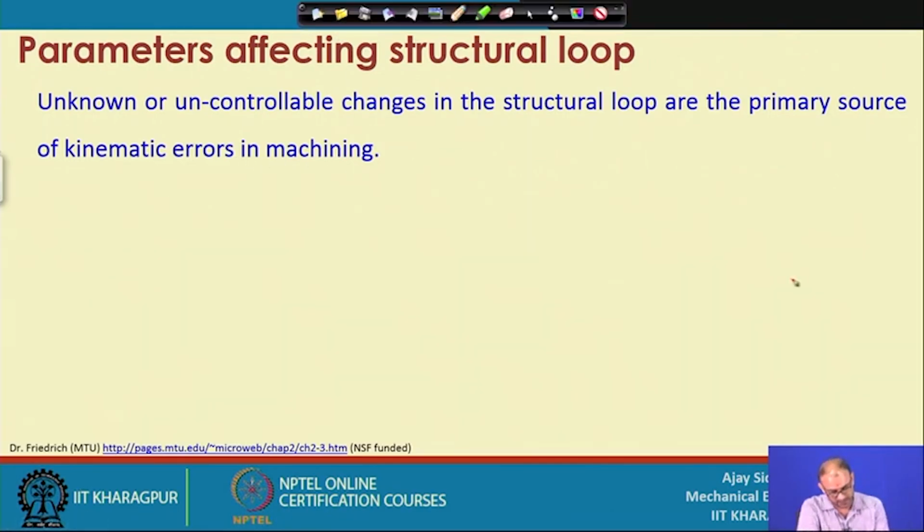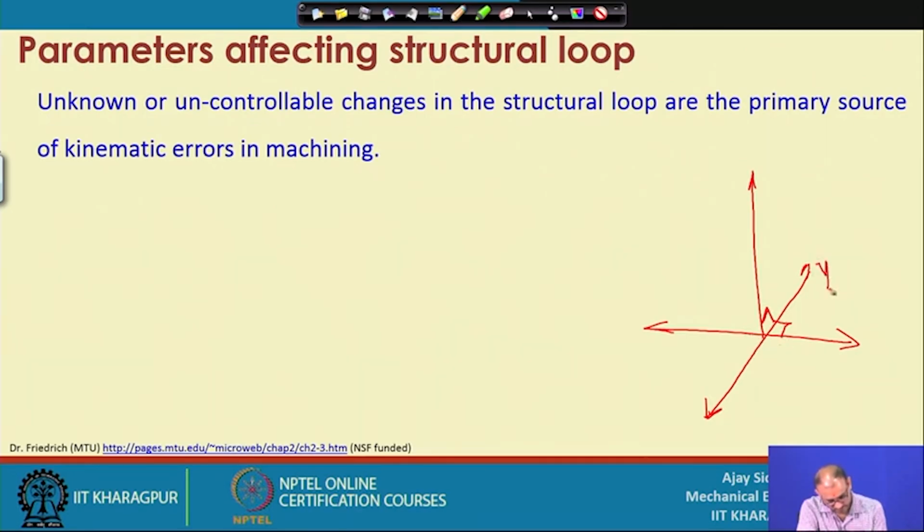Kinematic error means we have 3 axes, x, y and the z one, and all these axes are perpendicular to each other. This is the y, this is the x and this is the z one. So, kinematic error means if any of these axes are not exactly perpendicular to each other, then it will create a problem in the machining.